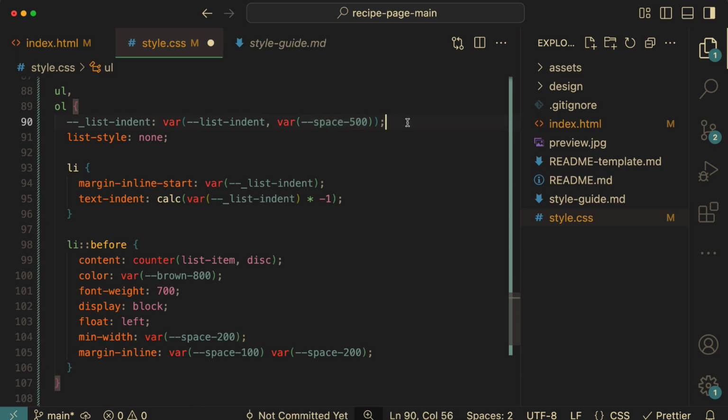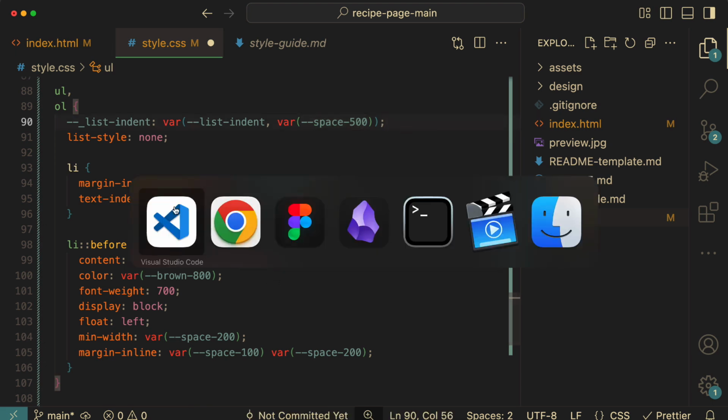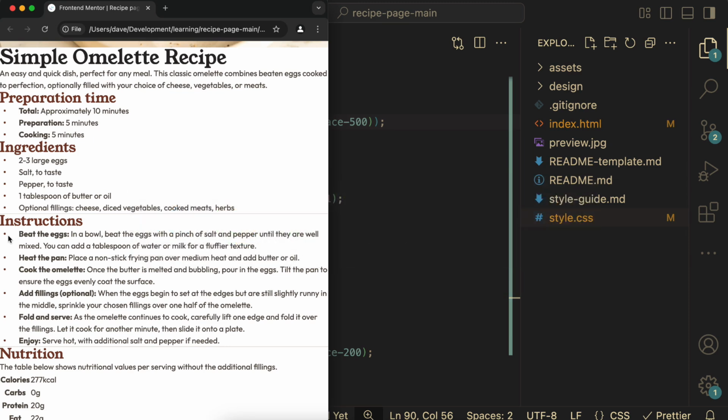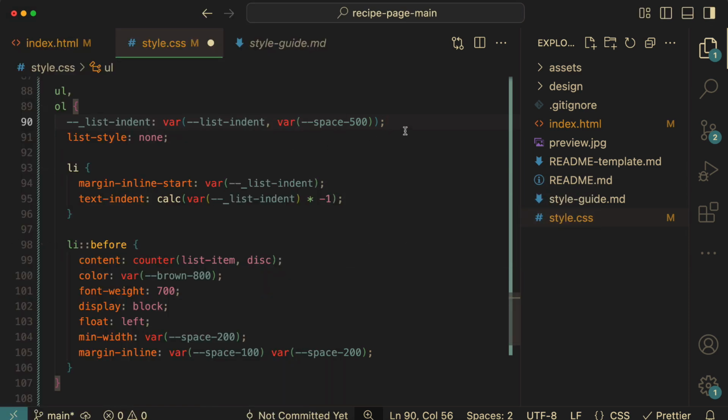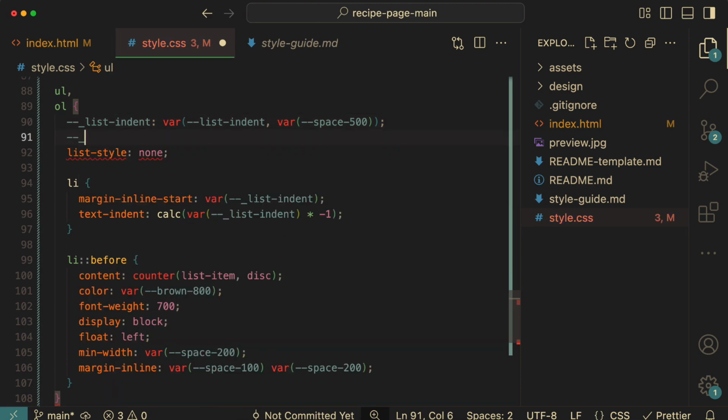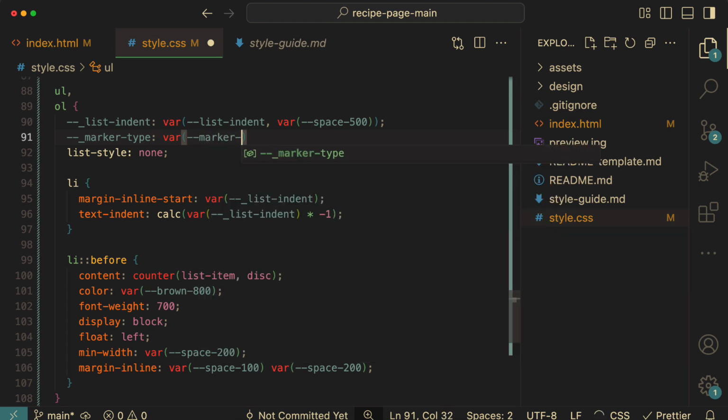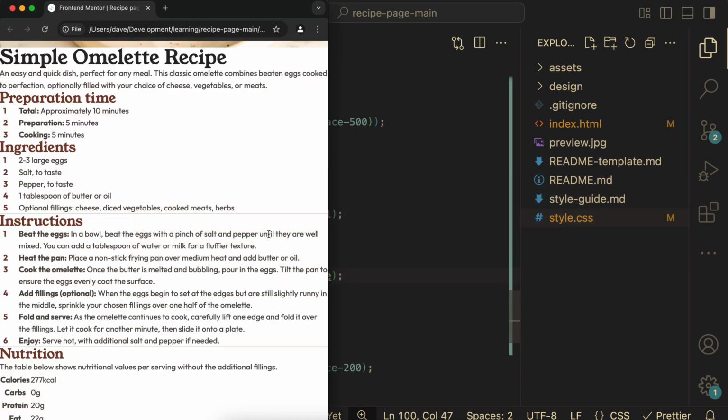The other thing that I want is the marker type, because I need to change these instructions back to numbers. Okay. So right here, --_marker-type. Okay. And I'm going to set that to a variable of --marker-type or disk. Excellent. Don't forget the semicolon. That will mess you up. Okay. Bring this down, put it right in here, just like this. Save it. Everything should still work.